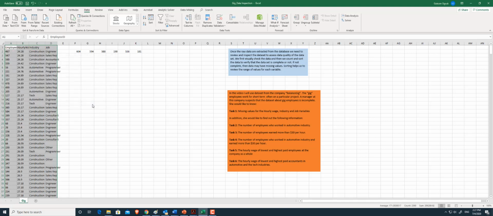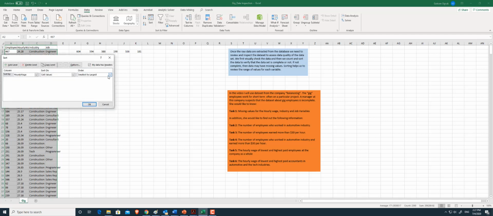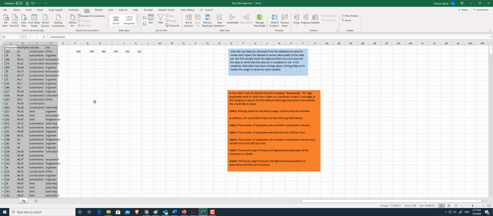and click OK. As you see, the minimum or the lowest amount that is earned is $24.28. To find the highest, go to Data, Sort, this time choose from largest to smallest, and you will find out that the highest paid wage is $51. Now that completes task 5.